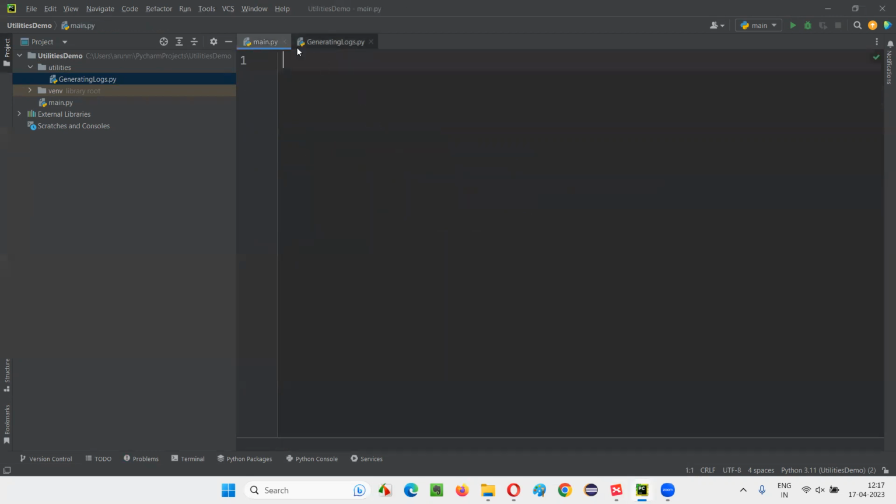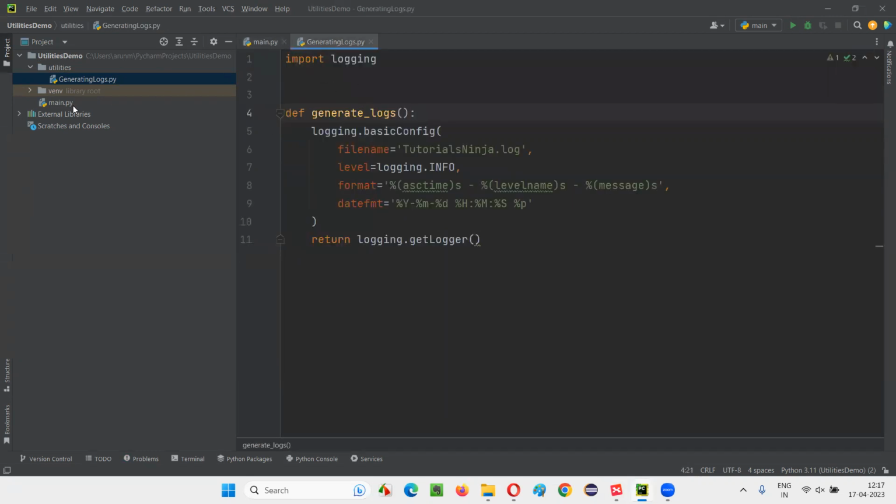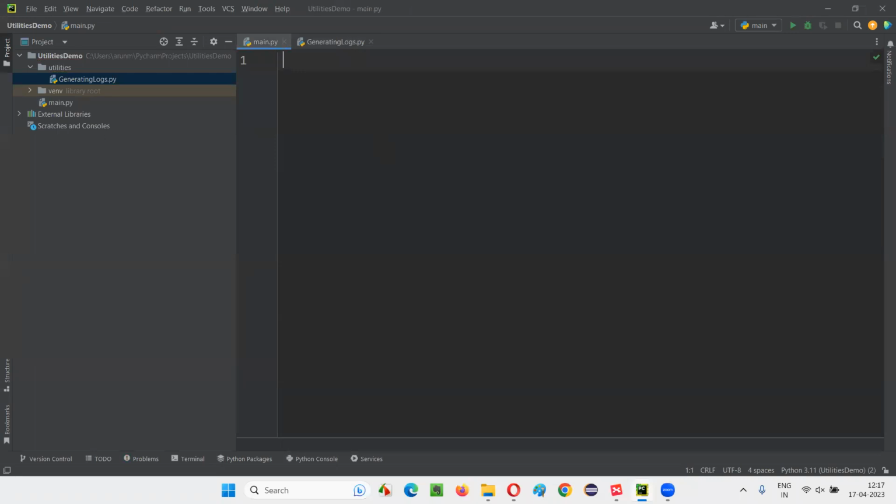For example, already I created this Python file having this reusable utility method, right? Under the utilities folder, I created this. Now I'll go to the Python file and let's say here I'm writing some code, like some Python code.